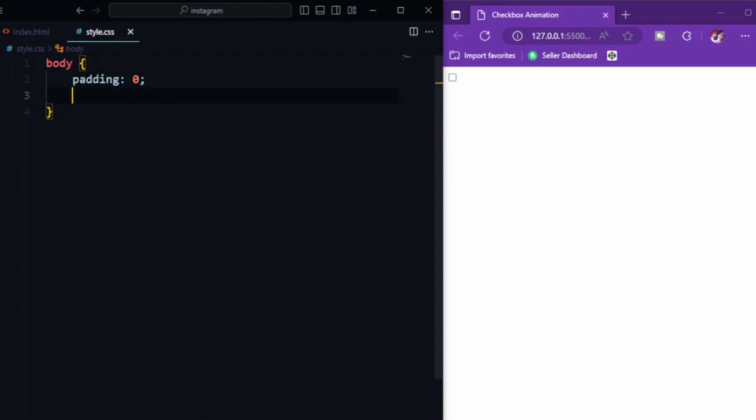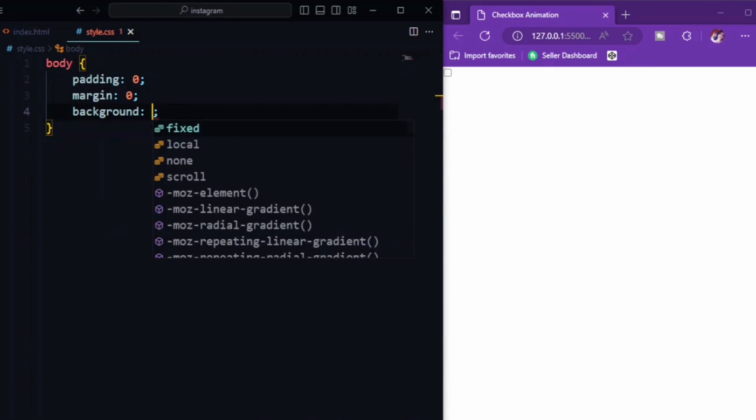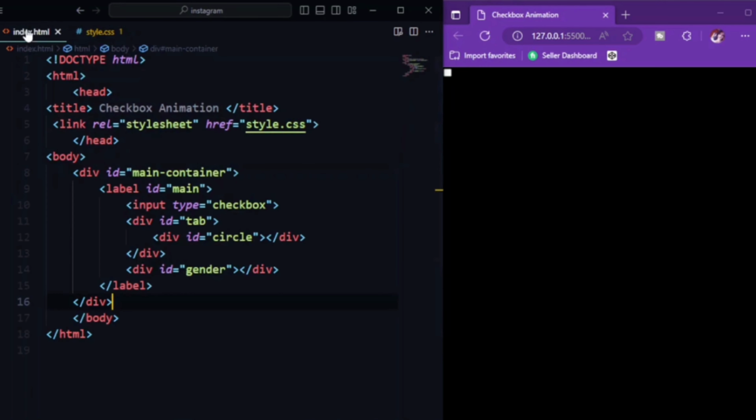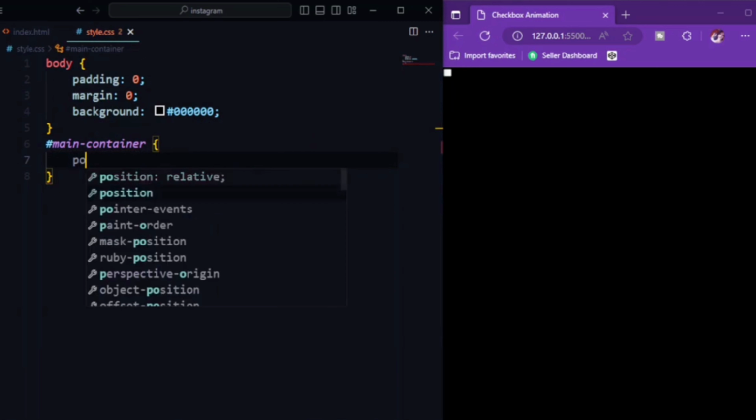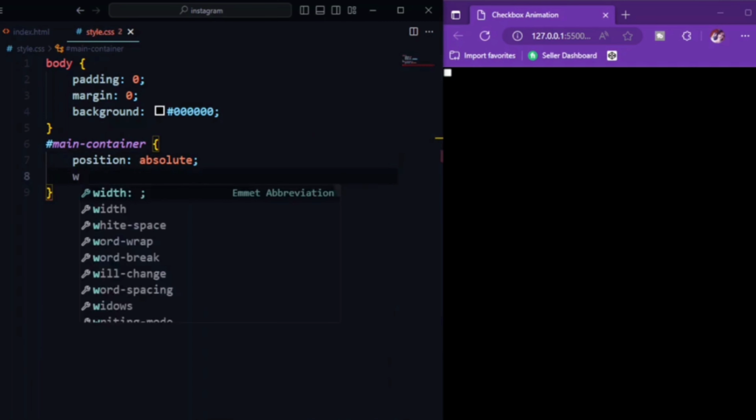This rule sets some basic style for the entire body of the document. It removes default padding and margin and sets the background color to black. Now this rule styles the main container div, positions it absolutely on the page, sets its width to 240 pixels, and centers it vertically and horizontally using the top and left transform properties.